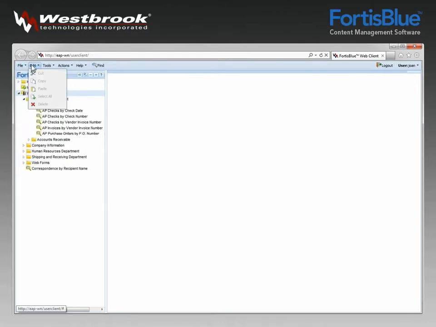From this main view, I can access the contents of folders, search tools, workflow processes, electronic form creation, and much more. It's easy to find information in FortisBlue. I can use the Find command to start a simple search.